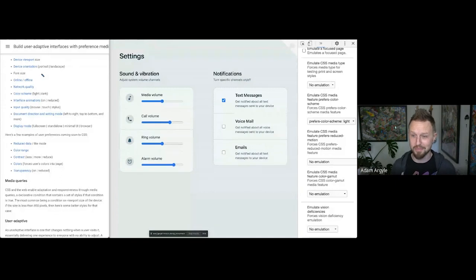Cool. Okay, there's more to go. We have online and offline capabilities. You can check to see if someone's online or offline. Network quality, are they on a high-speed internet, or are they on low-speed internet? You can adjust the amount of images you serve them and stuff like that.